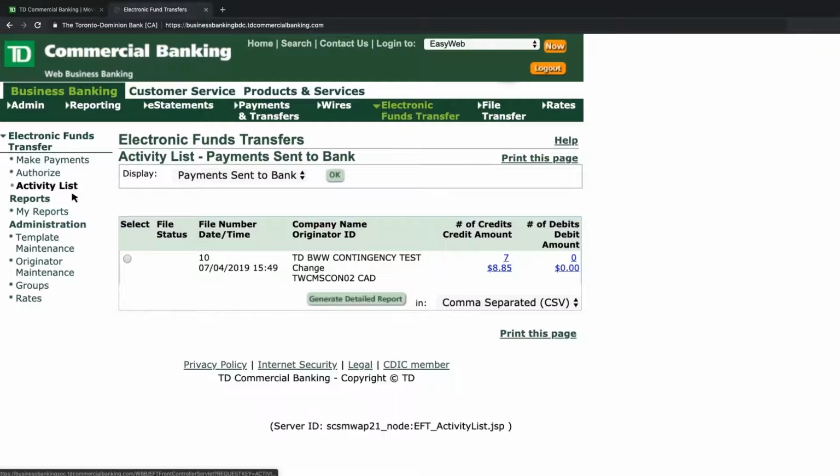On the left navigation menu, click on Activity List again. Note that the default is the Payments Sent to Bank page. This page provides a summary of what you have sent to the bank. You'll notice that the File Status column is blank. We will discuss this on the following slide.